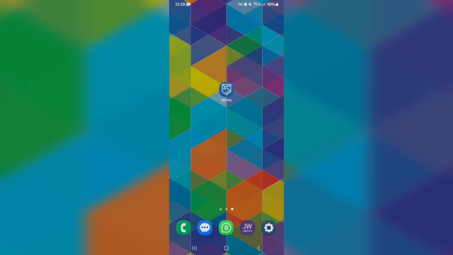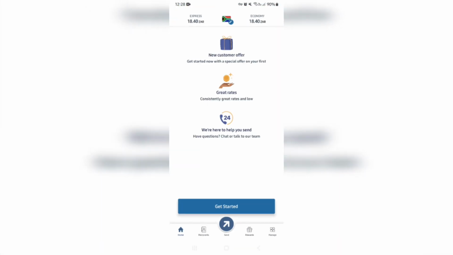If you have the Remitly app and you want to send money, this is the video to watch. Let me show you how to do it. If you haven't got it yet, download it from your Play Store and open it up. Now you will have to create your profile, and we have another video for that. So I'm going to show you just how to send funds to a recipient.